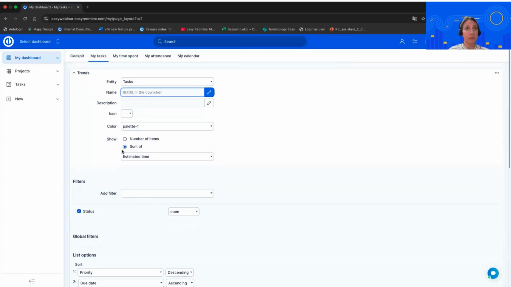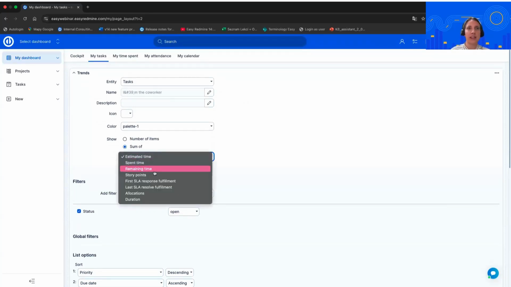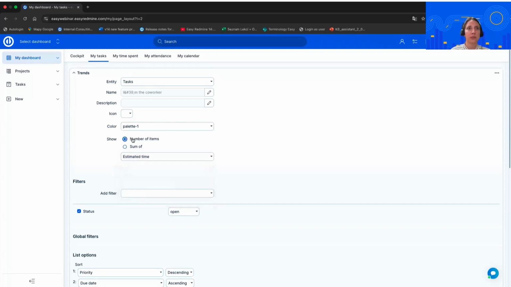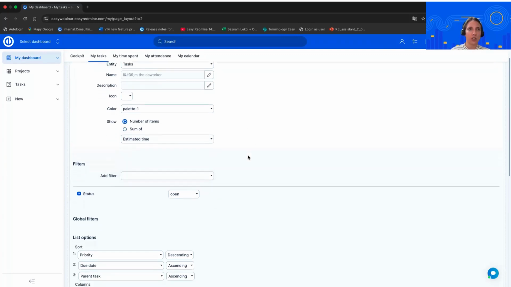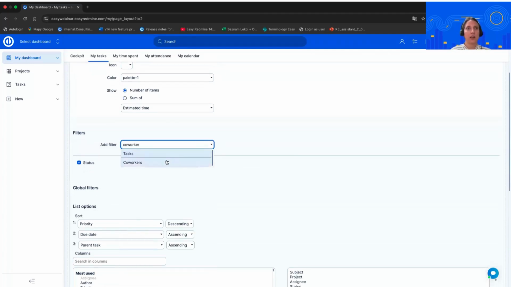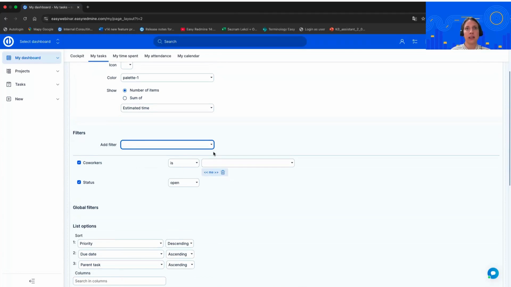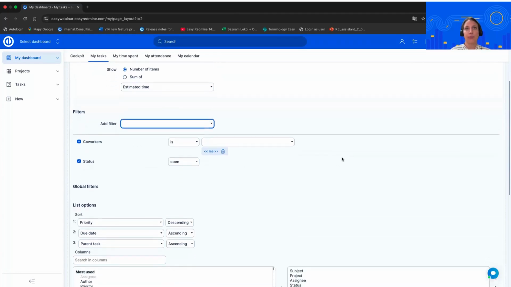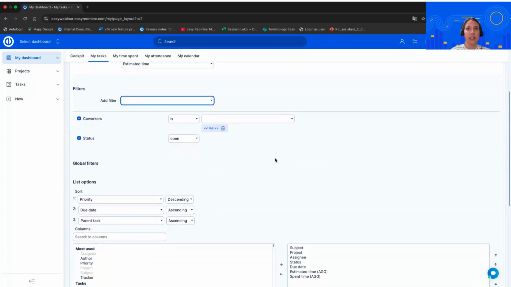and what we would want to display is not the sum of estimated time or remaining time, spent time, etc., given that you are a coworker, so you're just following the updates, and you want to display only the number of tasks that you are following as a coworker. And then you can click on "coworker is me", and it will by default put it as me.